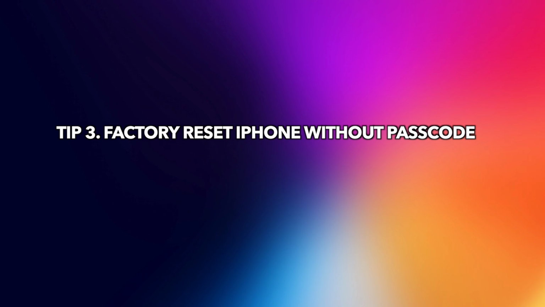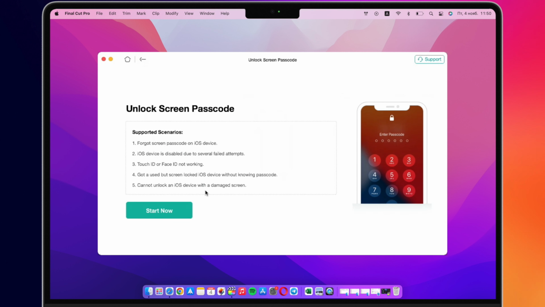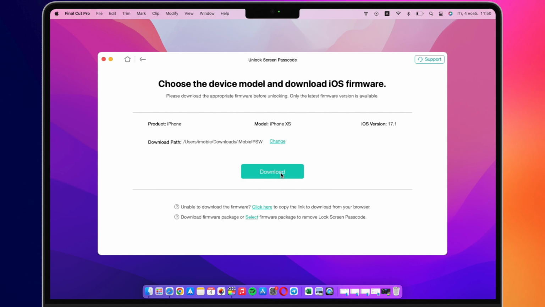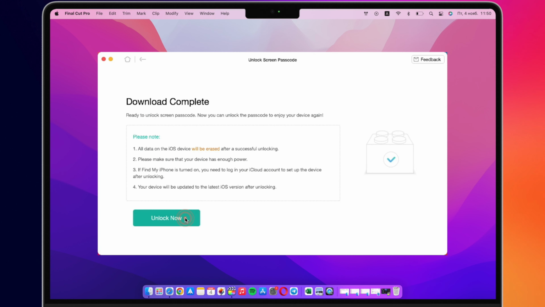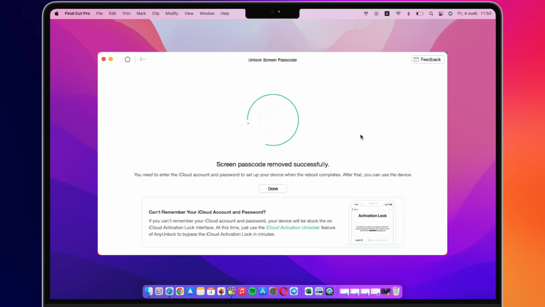Tip 3. Factory reset iPhone without passcode. Download and run any unlock on your PC or Mac. Connect your iPhone via USB cable. Select Unlock Screen Passcode and click Start Now. Next, put your iPhone into recovery mode and click to download firmware. When the firmware is downloaded, click Unlock Now. After the screen passcode is removed, set up your iPhone and you're done.